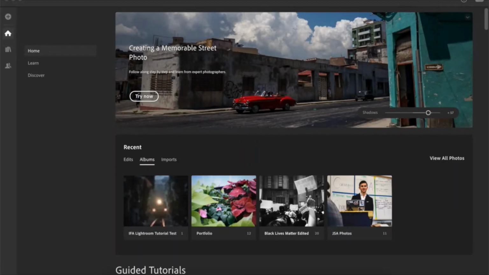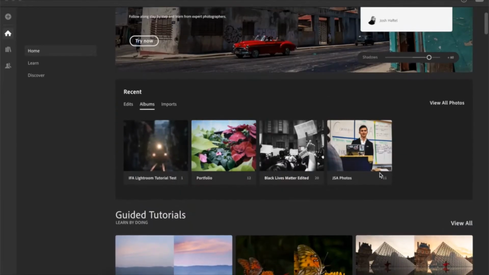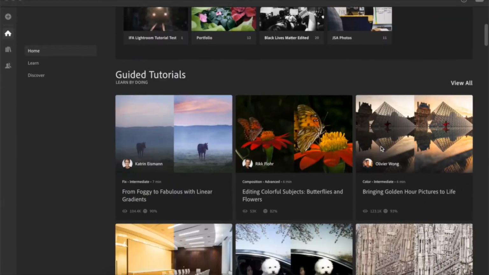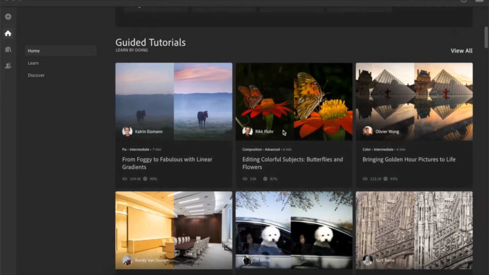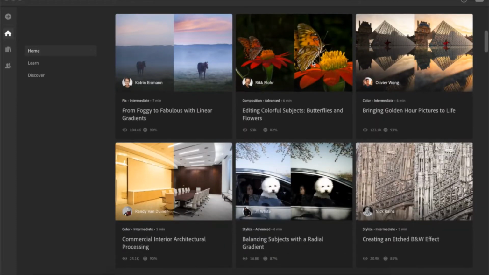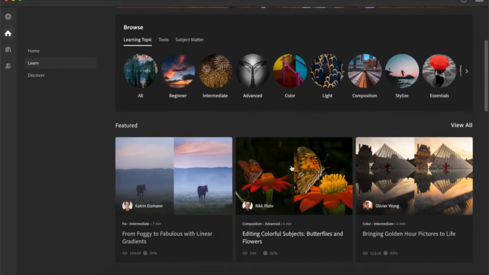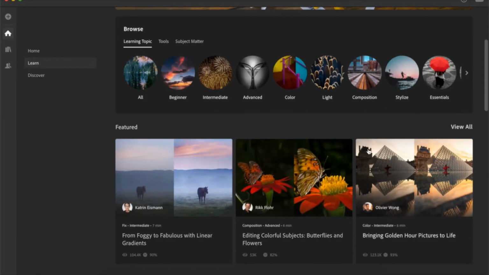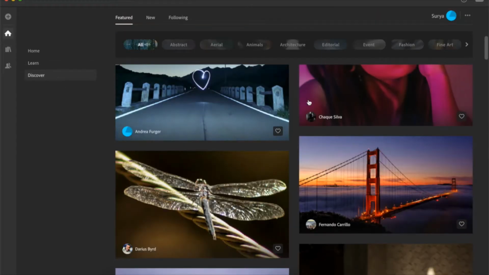So when you first open it up and sign in, you get the home page, right? I don't really use this at all. Sometimes there are guided tutorials which show how to do specific things in Lightroom, for example, how to deal with fog or even how to edit for butterflies. You can get more of these with Learn, and they're pretty good for some of them, but a lot of them are just confusing, so I don't like to use them.